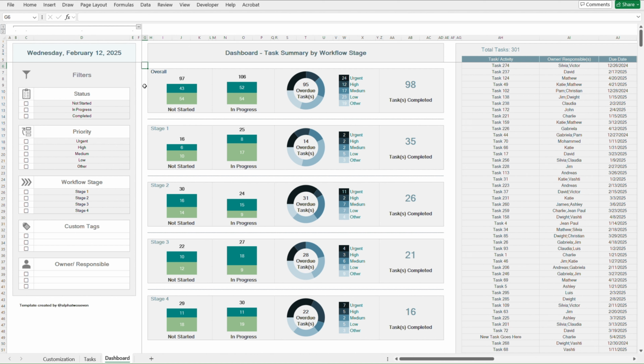So let's take overall just for the example. You will start by seeing all the tasks that fall into the not started category. In this case, a total of 97. And then this will be broken down into two things. On top, in this dark green, you will see the overdue tasks. And then at the bottom, you will see the quote unquote normal tasks, which are tasks whose due date is equal to or greater than today's date. That is, they're not yet overdue.